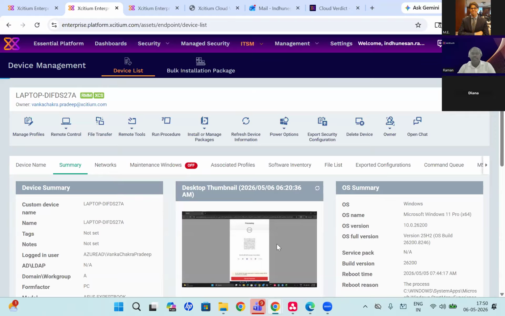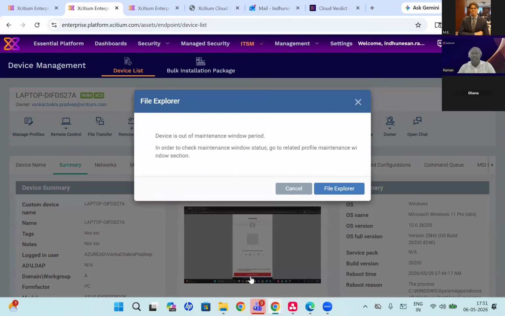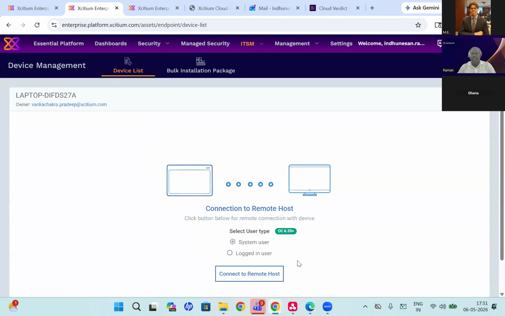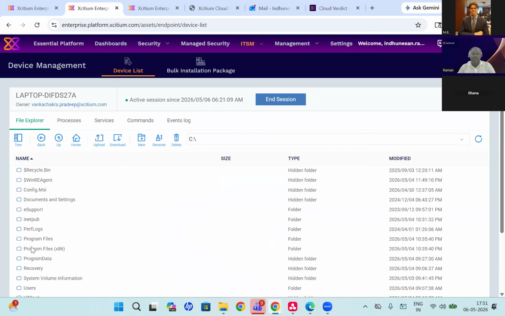Using the remote tools, you can get the file explorer options. The C drive, the available applications, the user information and file details, everything can be visible from the remote tool options. You can see the user logins on the client system, whatever users are available. If you want to open any one of the device users, you can get the desktop files, document files, and download files, everything from here.